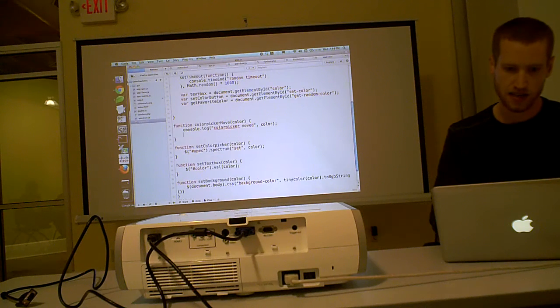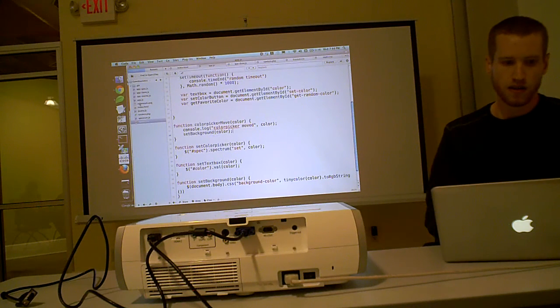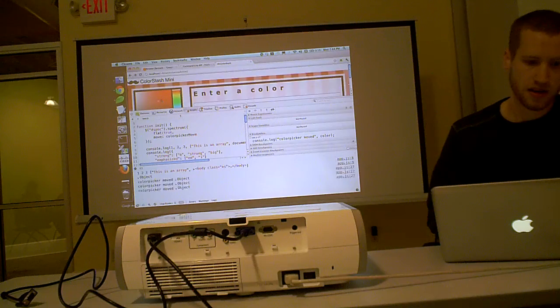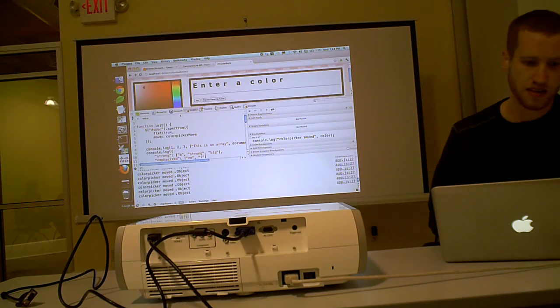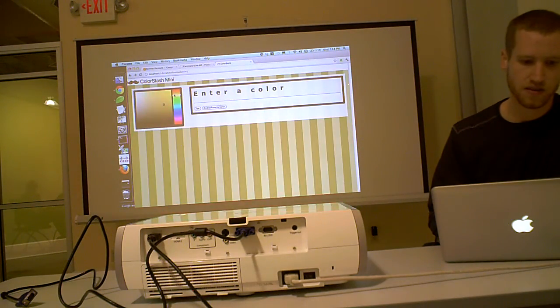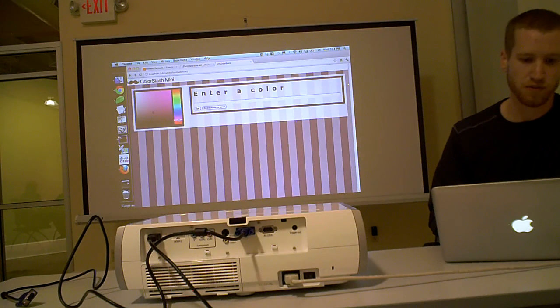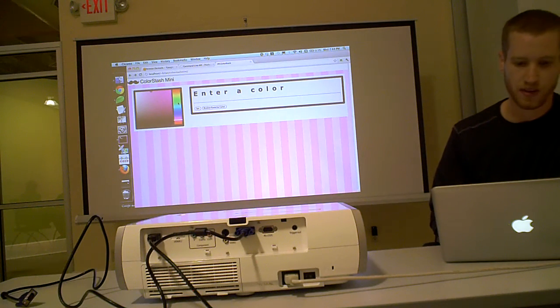So now when I reload, as I move, you get this effect, combined with the gradient, it's kind of a cool effect on the background.